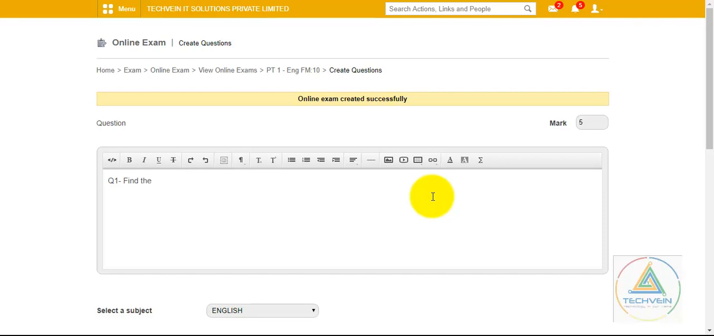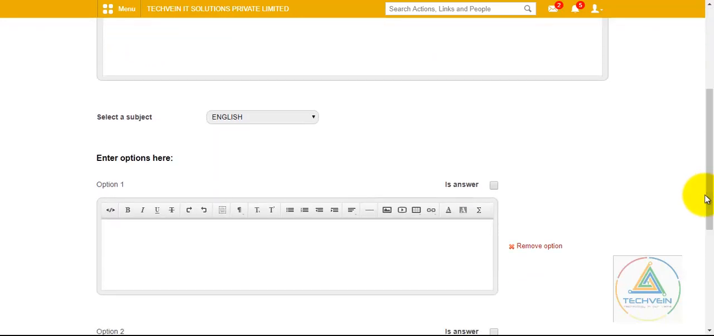Find the proper noun, and under it the question comes. Garden. So here the question has been written, and now we have to give the options for it.